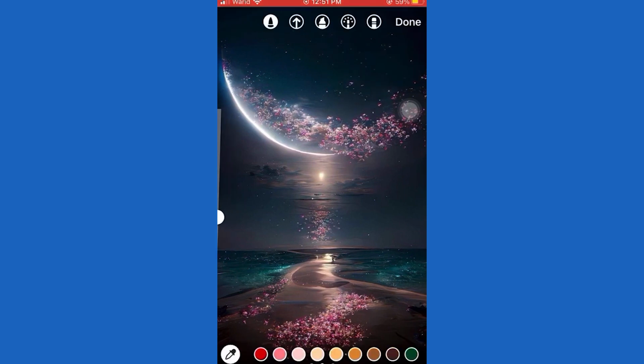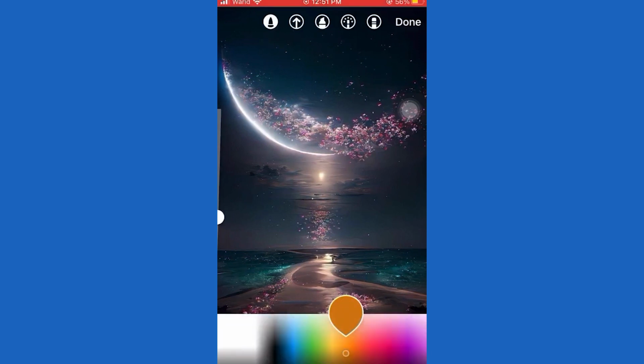Then tap on Draw, go ahead and select any color that you want to be your background. Also, you can tap on this color picker icon at the bottom left corner of the screen and pick a color from your photo. Or you can select these colors. You can also long press on these colors to select the exact color that you like.